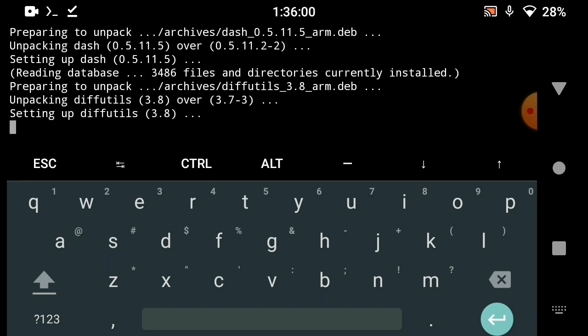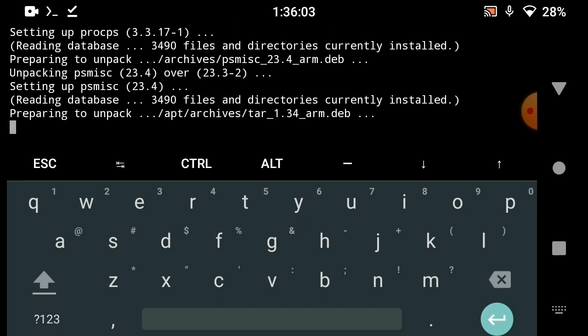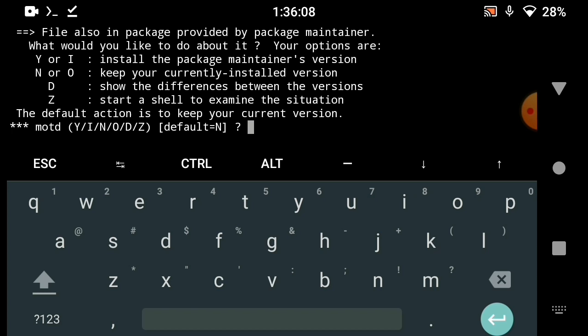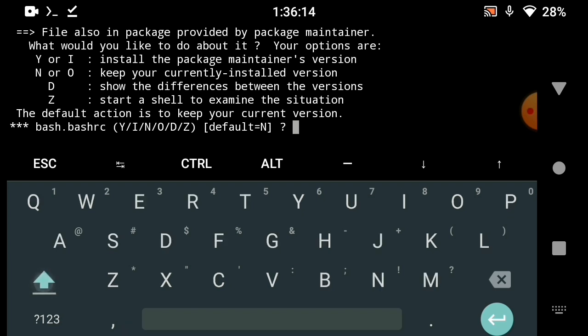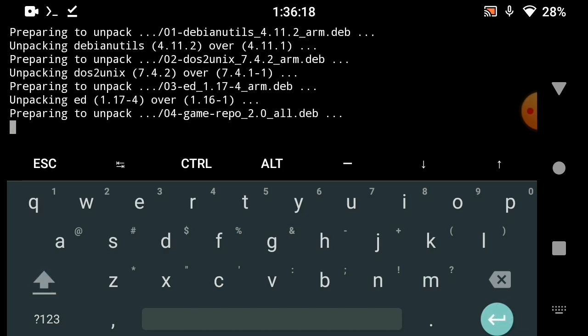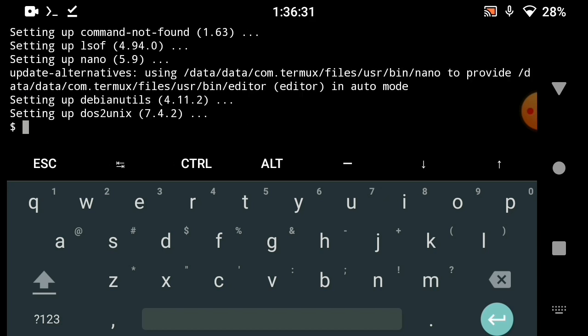You only have to enter a few commands and just wait. So just follow my steps. Okay, I will post the procedure below. So you just say Y to everything when it asks. So after it's done, it's gonna show a dollar sign again.